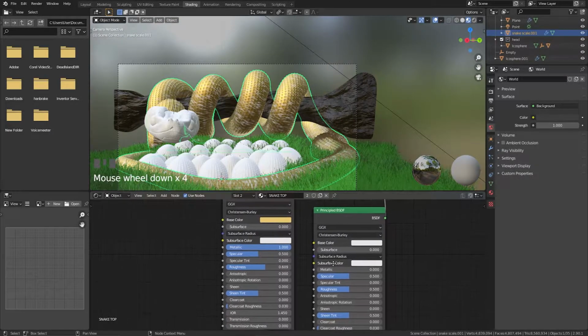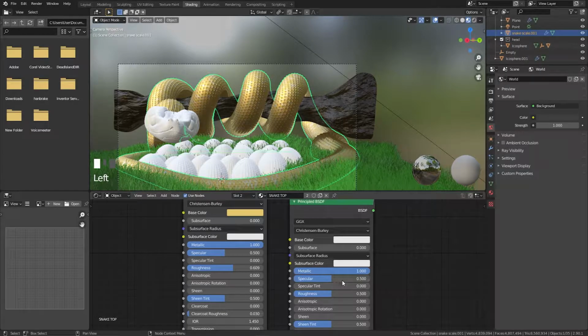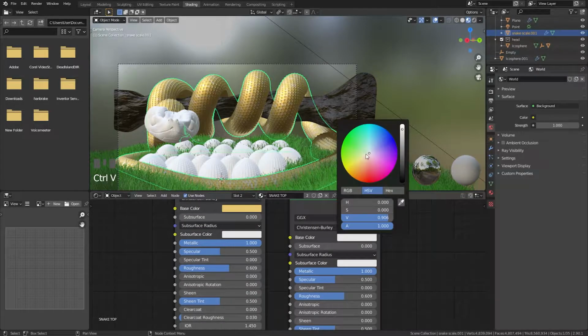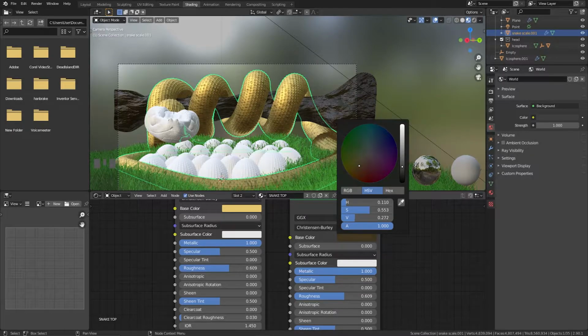Okay, and we're going to do the same here. Metallic up all the way. You can just copy this roughness and paste it over there. And with this color, we're going to also go for a brownish color, but we're going to make it a lot more dark.